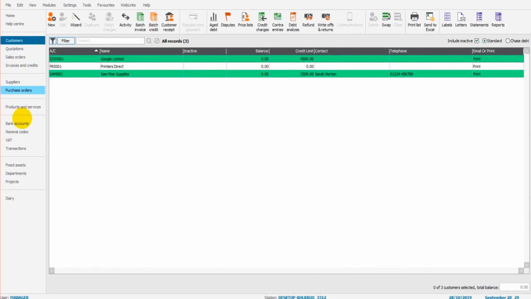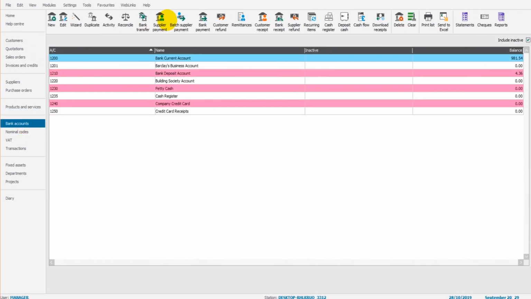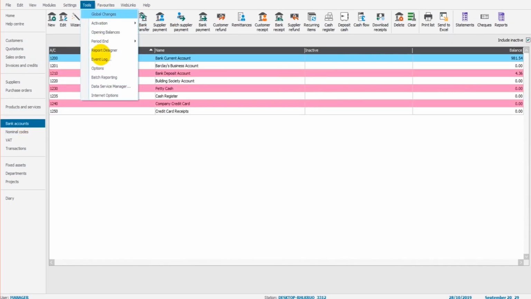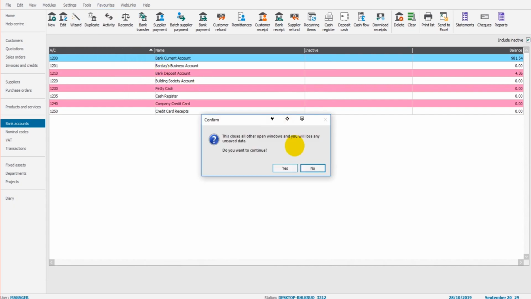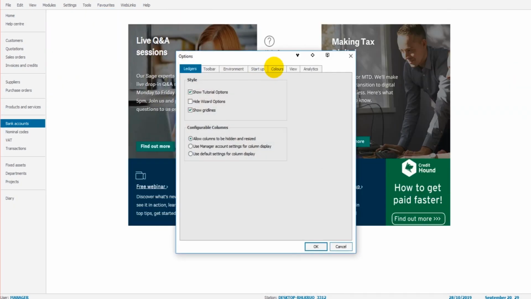So you can see we've got green here now. If I go to the bank, got some nice pink showing. So tools, options, and colors.